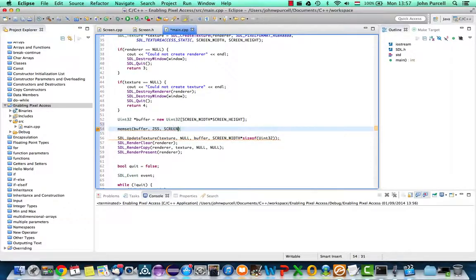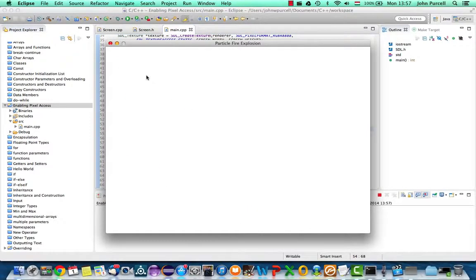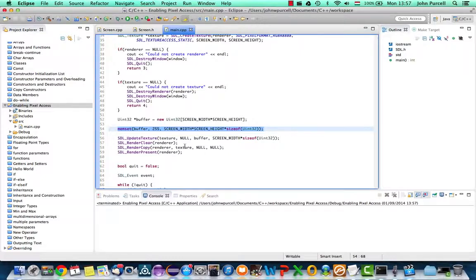screen width times screen height, the number of pixels, times size of in bytes, uint32. So hopefully I've got this right. We're going to write the maximum value that we can put in a byte in every byte in all of these bytes. And memset is a very quick function, which is one of the reasons it's very, very useful. So let's try that and see what we get now. So now we've got a white screen, which is what we wanted.